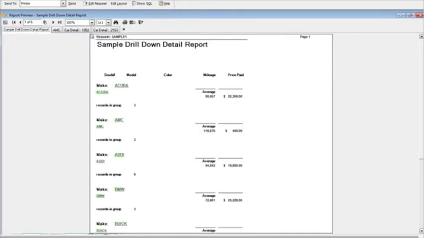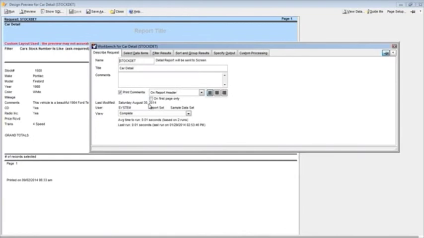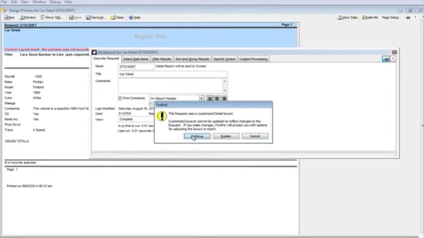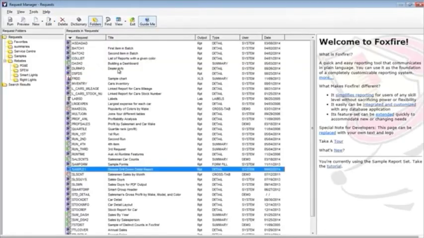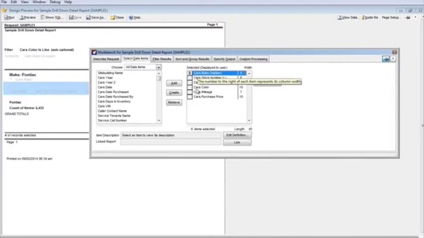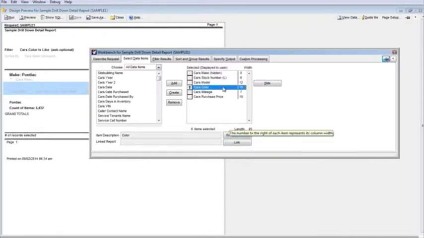Now we can take this even one step further. Close out of here. Come back to my sample detail report again. From this report I can also come and choose a different layout for a, oops, we're still in stock detail. I'm going to come to my sample detail report. And in select data items, I can choose to create another linked data item on any of the other fields. So I'm going to choose car's color. In this case, I'm going to right-click and choose Link Report.